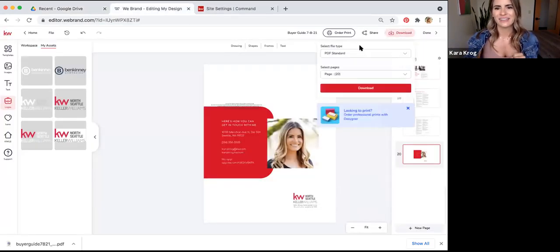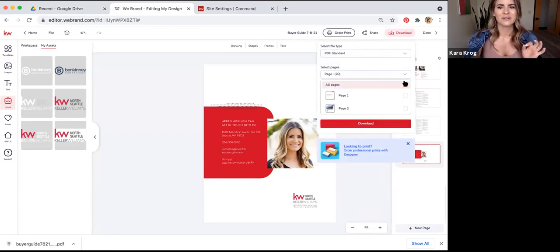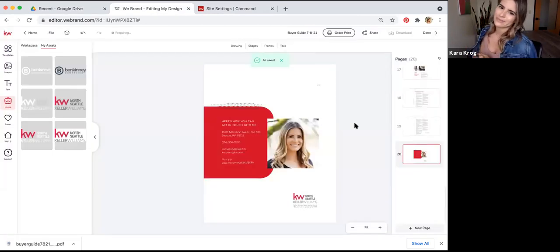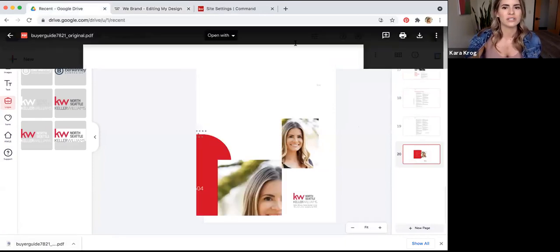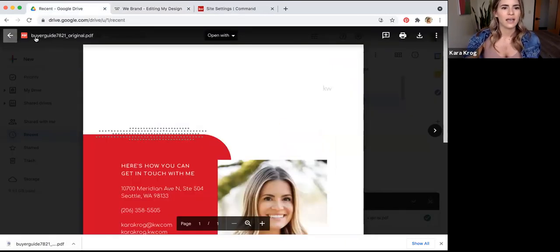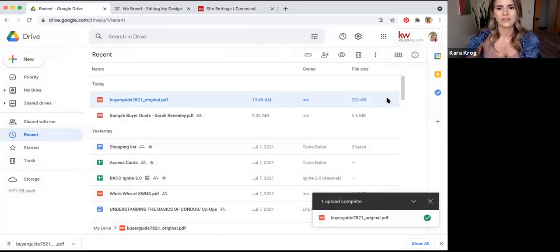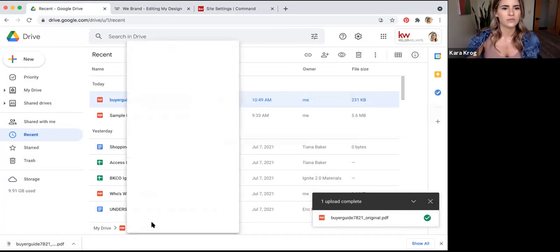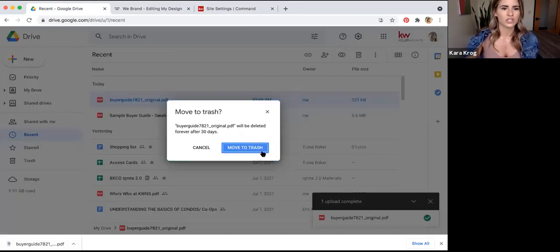All right, so we're going to go to download, and then it looks like I just downloaded page 20. We're going to click all pages and then download. That's going to be a lot better than just the one page. I also noticed, and I'm just going to delete this, that the name kind of comes through weird sometimes when you save it, even though I gave it a certain name. Let's click remove, move to trash.